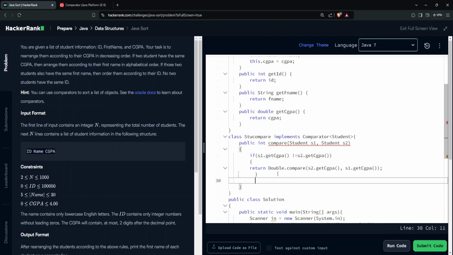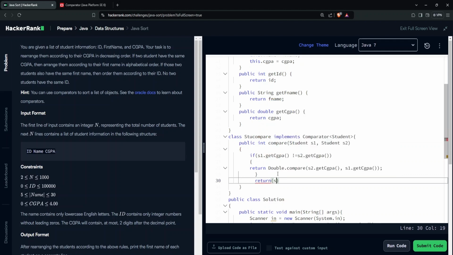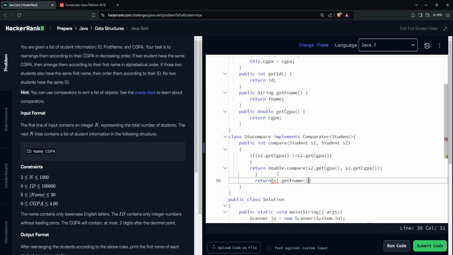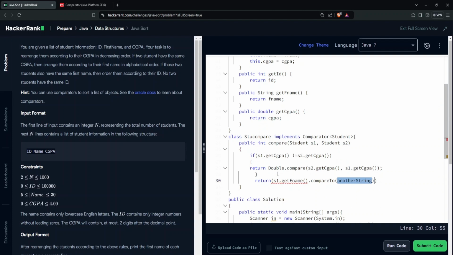And if both the students' CGPA is equal, I want them to be arranged alphabetically. So I want it to return the first student's first name, then compareTo, since I'm dealing with strings here, so I'll write the compareTo method here, and then the second student's name.